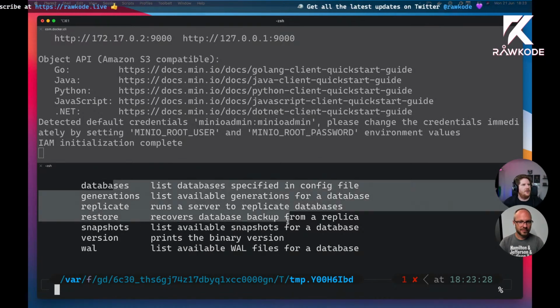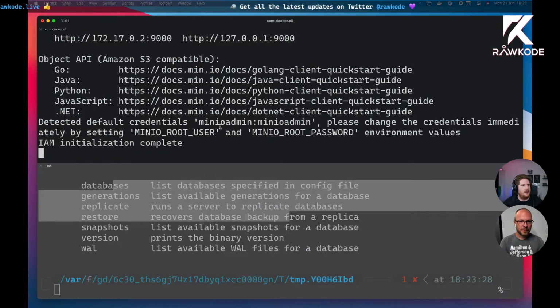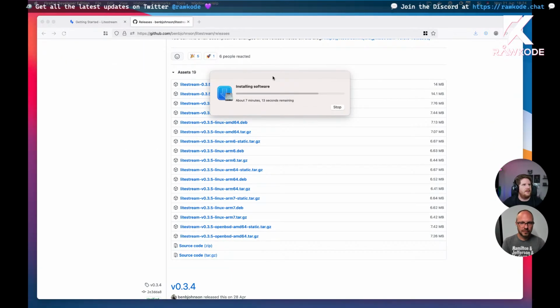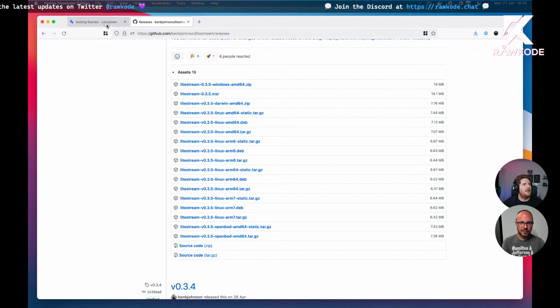All right, Litestream. We got MinIO. We got our credentials without any IAM policies, minioadmin and minioadmin. So I think we are probably good to get started. 7 minutes now. That was a minute a second ago. All right. Okay.